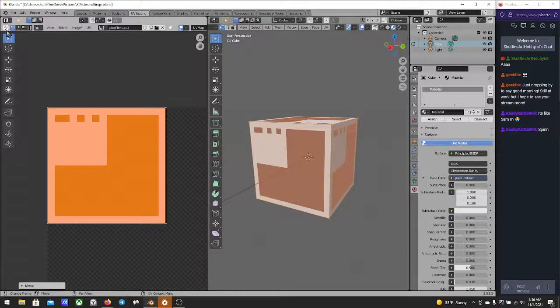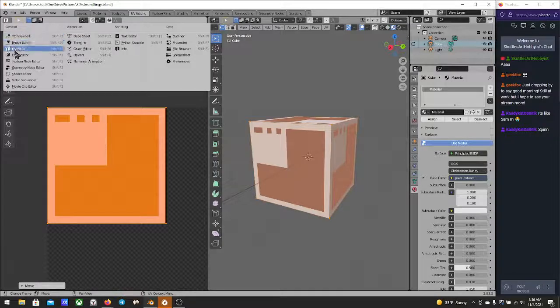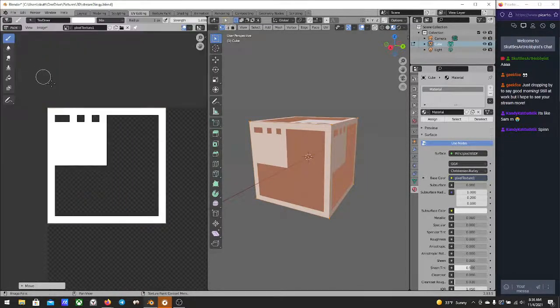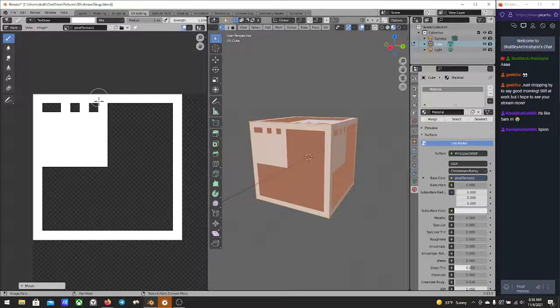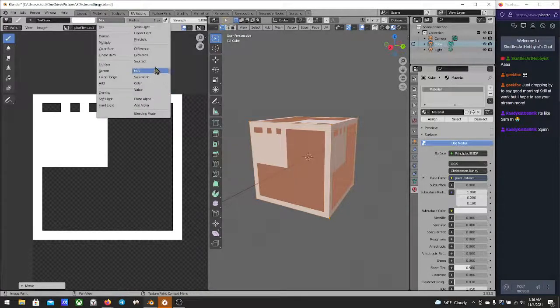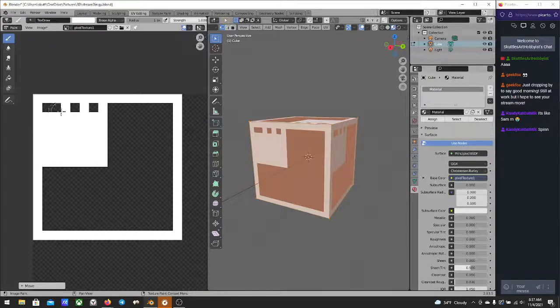So now we're going to go back over here to the image editor. And we can start painting again. Actually, let's erase a little bit of... what should you call it? We can erase alpha.